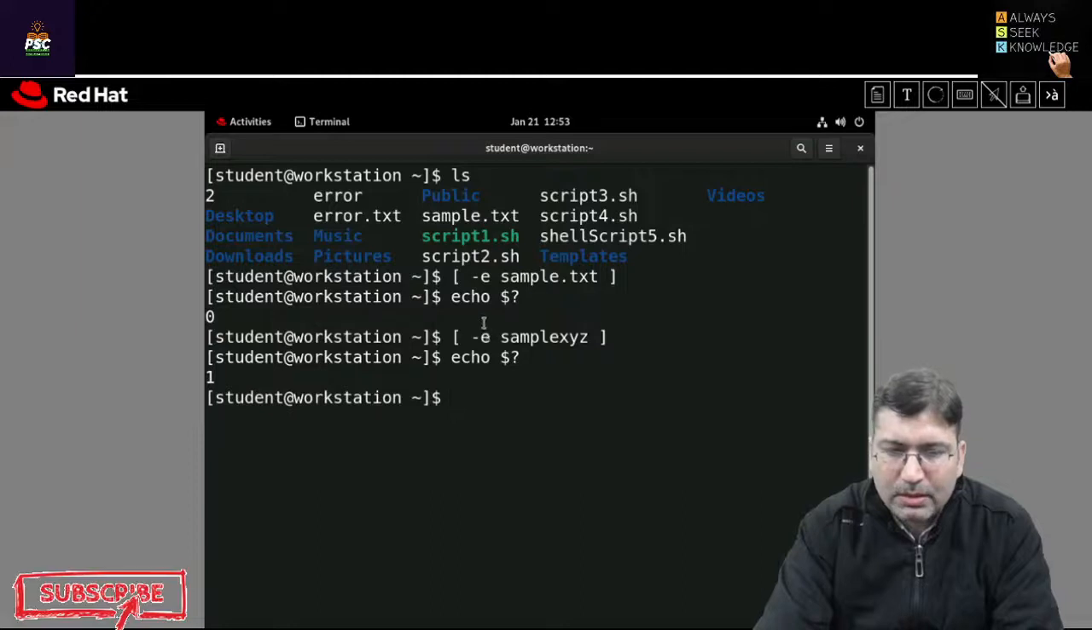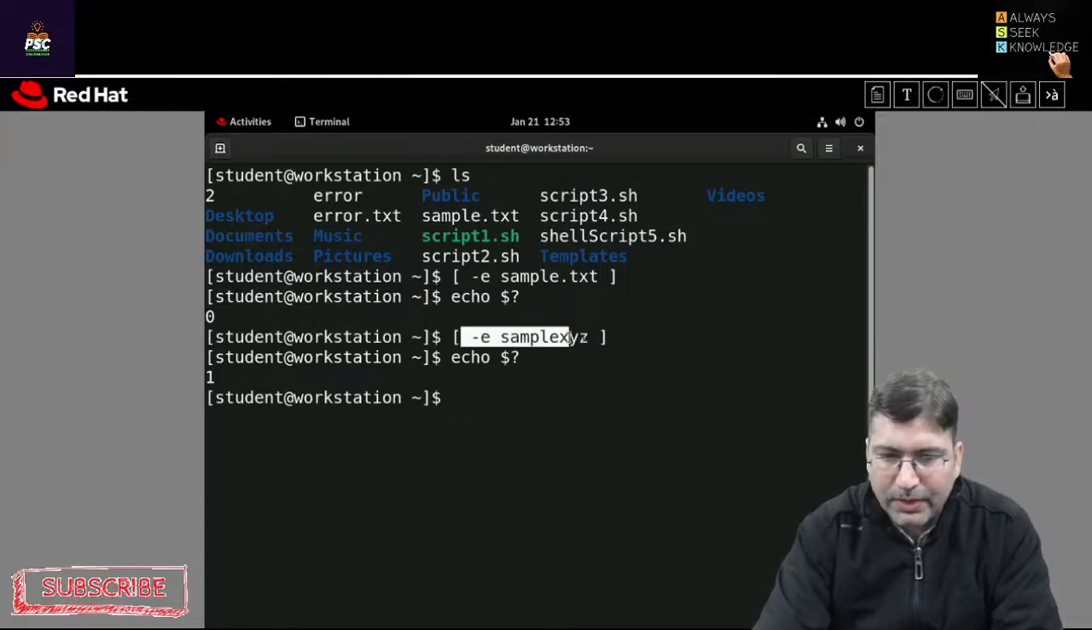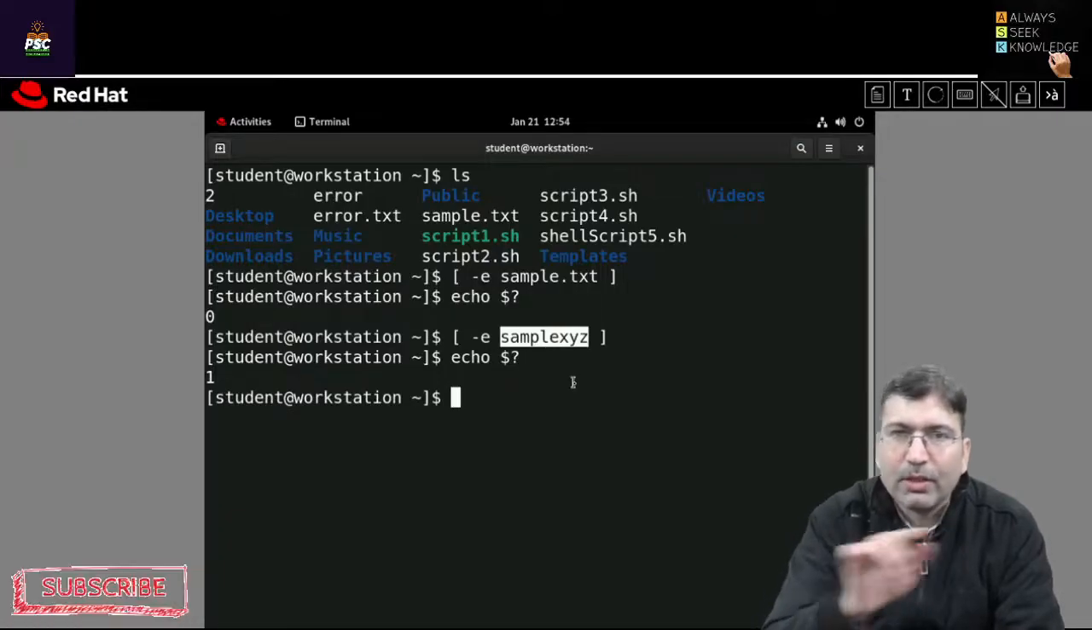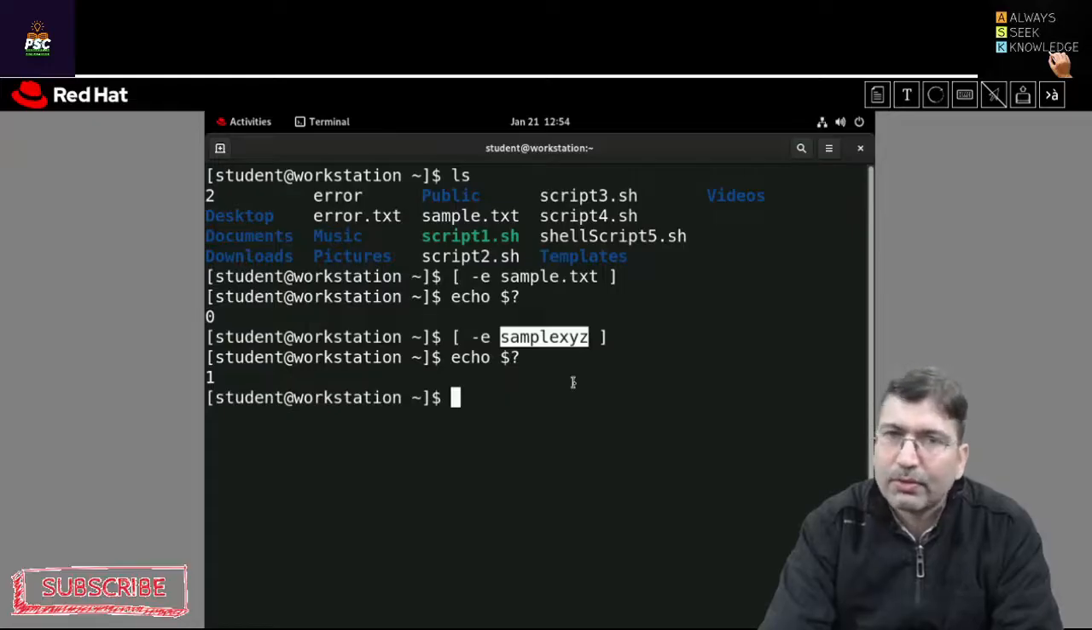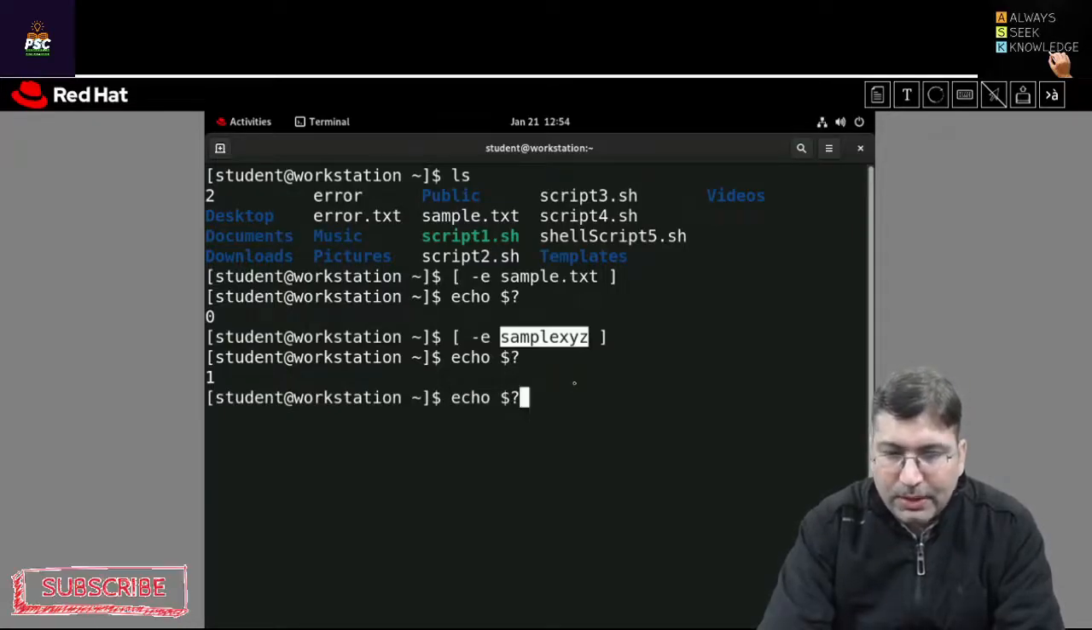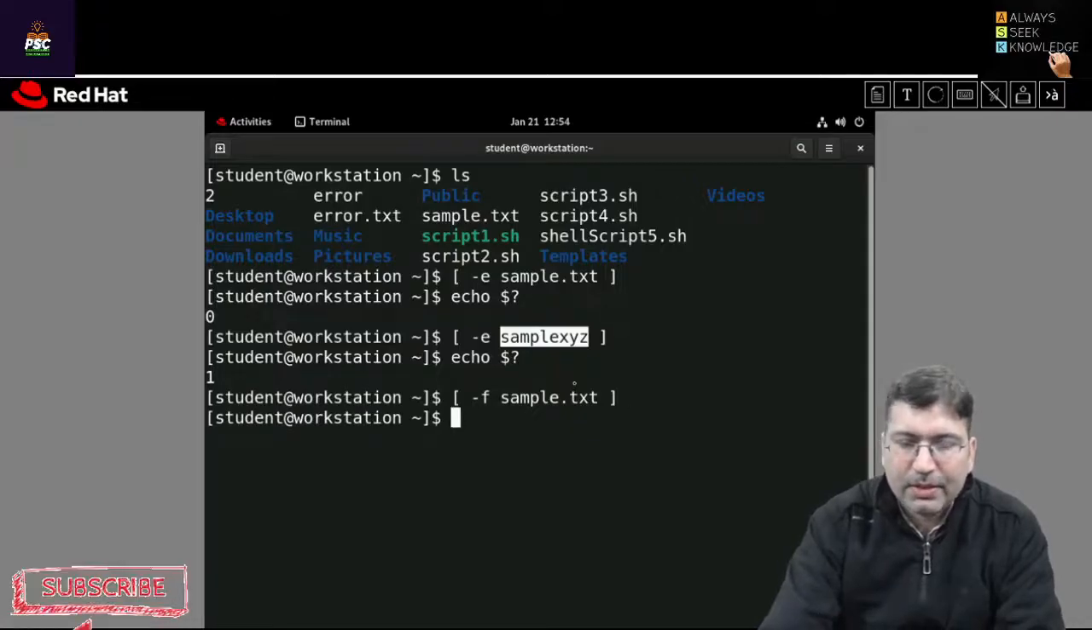That means this overall test failed, and the meaning is this file doesn't exist. So the -e operator you can use to check the existence of a file. Now if you want to check whether a file is regular or not, instead of -e you can use the -f option. -f checks for a regular file. So if sample.txt is a regular file, this test will return you 0.